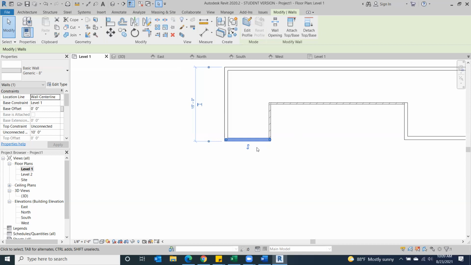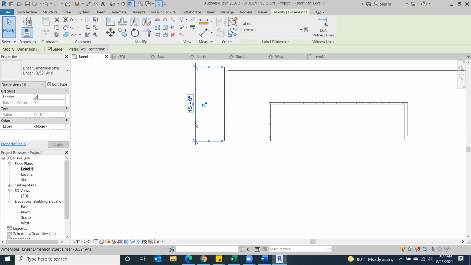So in order to constrain this wall in place so it doesn't move, notice I have this little temporary dimension symbol right here. We're going to click on that temporary dimension symbol once, and it's going to change the way that dimension looks. Notice how it changed there. Now we're going to click on the dimension line. And when we click on the dimension line, this little lock is going to show up. And when I click on that lock, that wall is now locked in place.